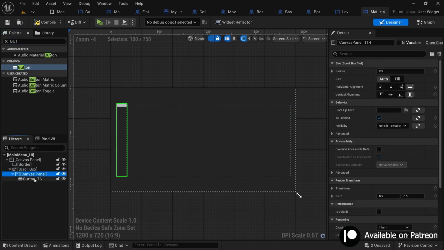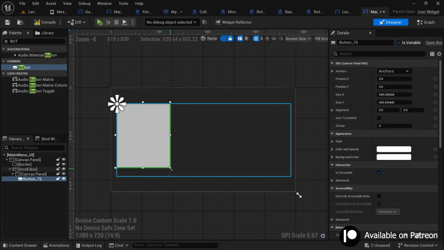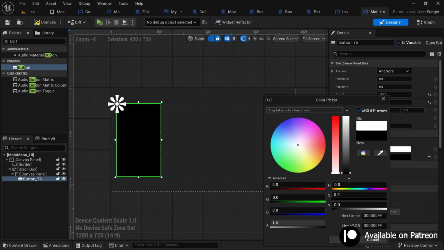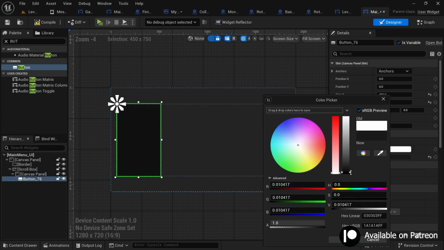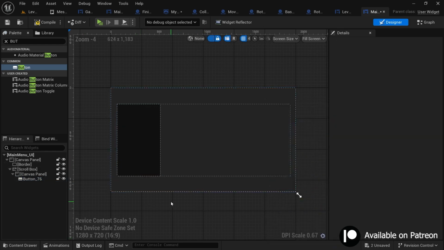Now this canvas panel itself takes such a small space right now, but as we continue to resize this button, the canvas panel is also going to resize along with it. So after we give this button a size, I'm going to change its color somewhat close to black but not exactly black. Of course you can choose your own colors or even design. I'm creating it just to demonstrate to you.